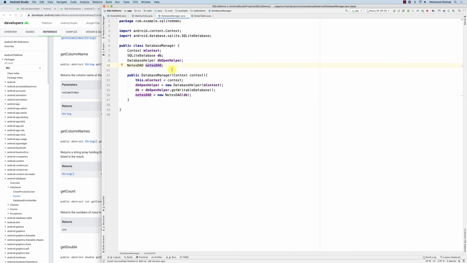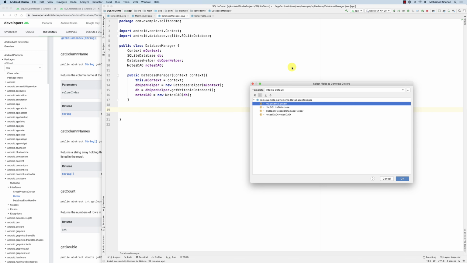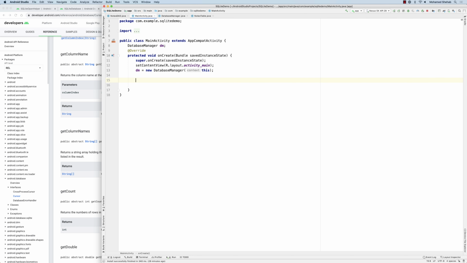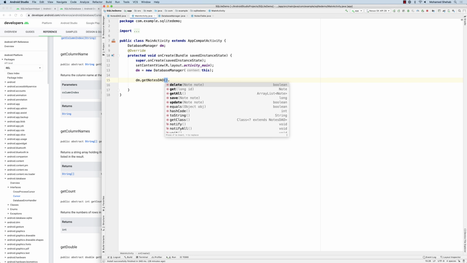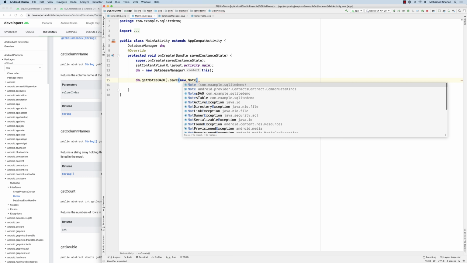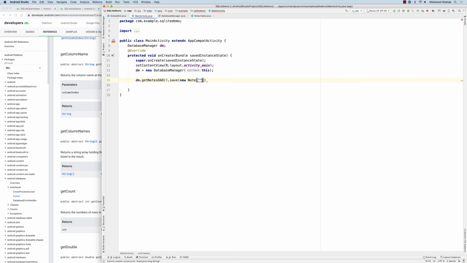Okay, so we can also have a getter and setter and so on here for the nodes DAO. Here's the getter, and this is the nodes DAO. In main activity, I could do dm.getNodesDao and let's say we save a new node. Say for example new node, and I'm going to add some text here and some text here.